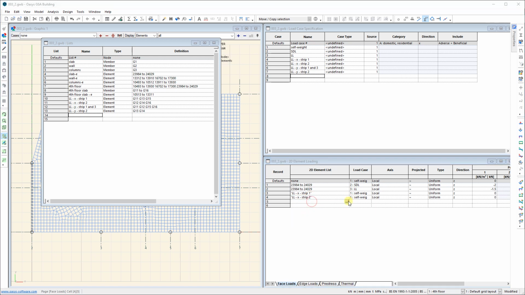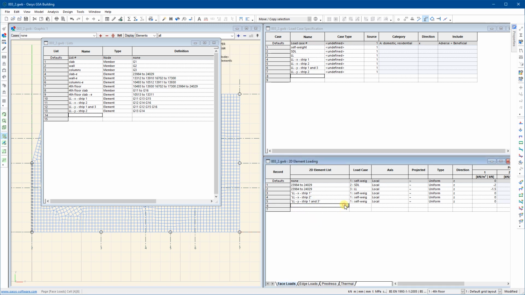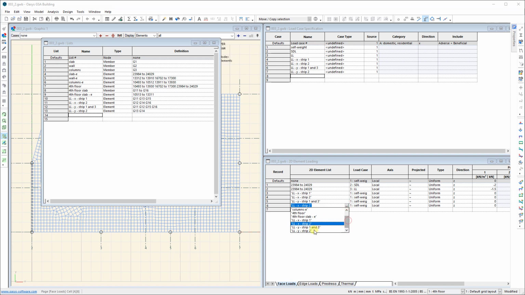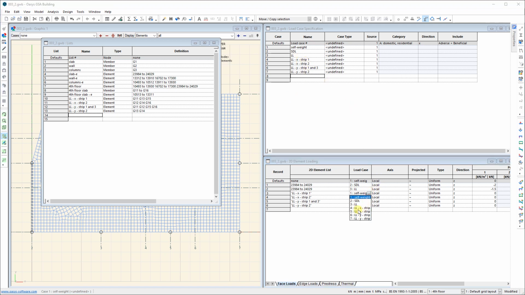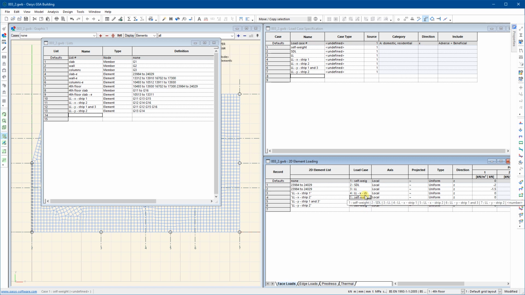So I'll just select each of these. Strip 2. And then I want to change this. Again, in the drop down, it's the names we've given in the load specification. So that's 4, 5, 6, 7. So these numbers obviously correspond to the case that you see here in the load specification.